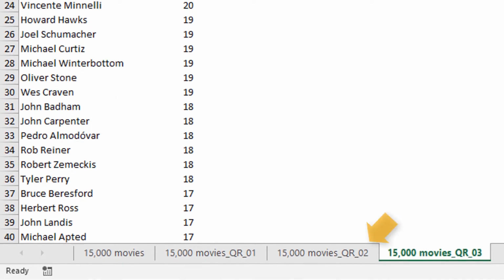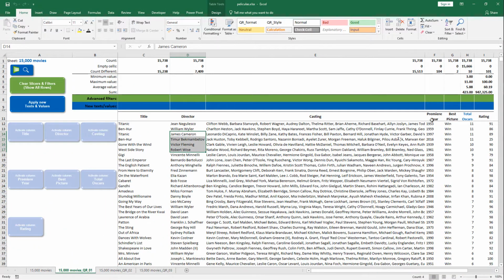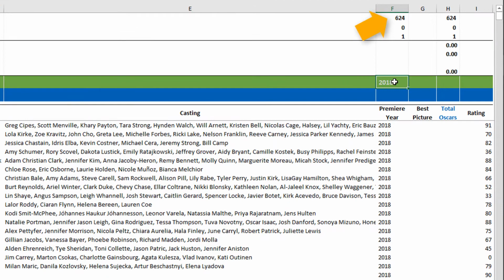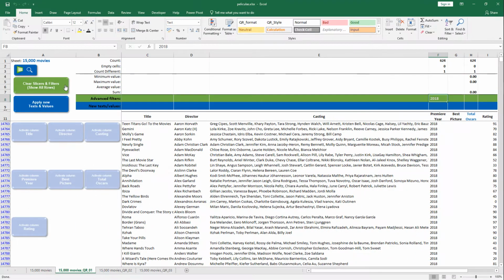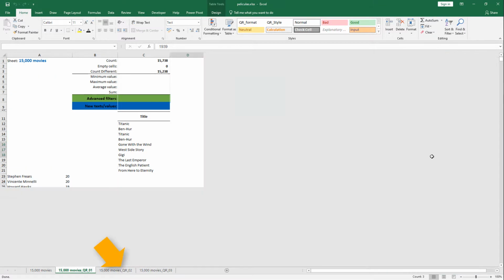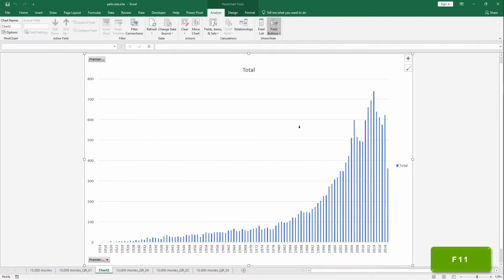Let's go back to the analysis table. How many movies were released in 2018? How has film production evolved over time? To answer this question, we created a pivot table to count the release year of each movie, and then we plotted the result by pressing F11.